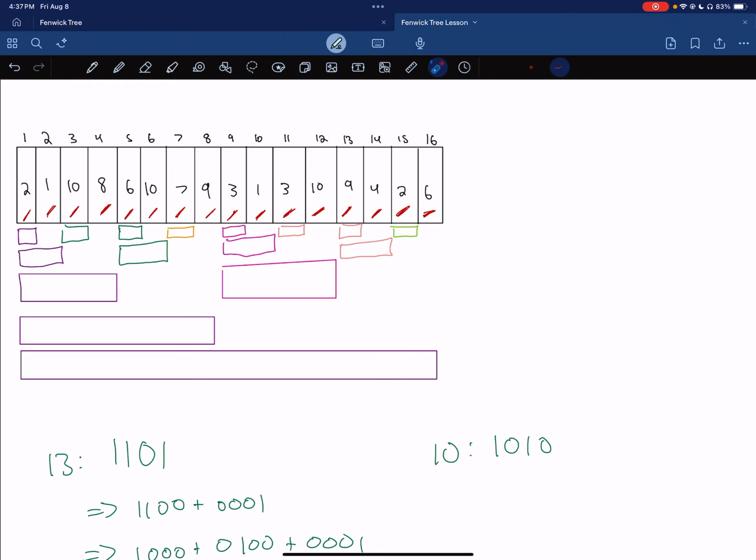And that's why we had to start from 1 right here. Because let's say I started from 0, and I was trying to find this prefix sum. Well, there is no least significant bit. So by starting from 1, we guarantee at any point that we have a least significant bit that we can call on.